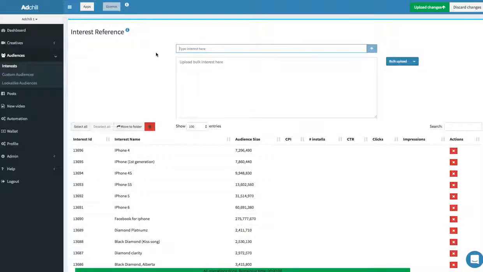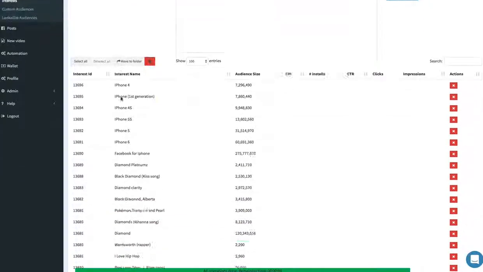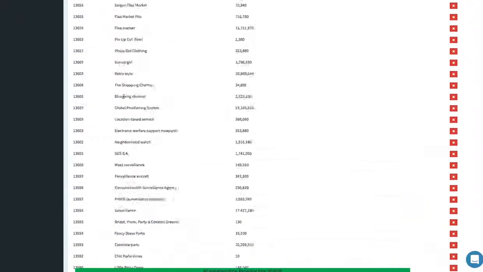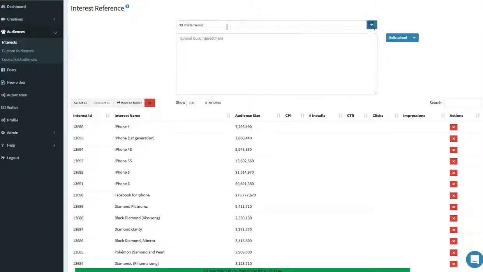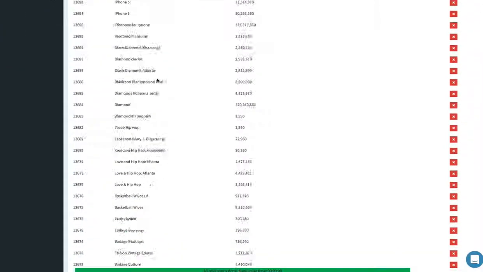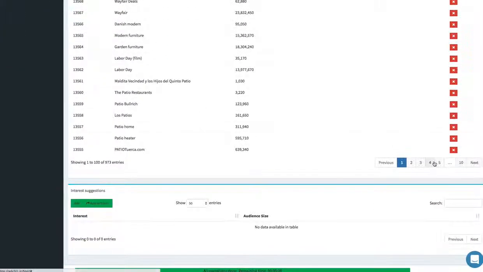And if I were to type in 3D printer, you can see 3D printer world pops up, right? Okay, let's check out 3D printer world. Let's put it into our list of products or interests here. And you can see I have a huge list of interests here. And you can see iPhone 4, iPhone 5, iPhone 6. And what it's going to do, it's going to add it to the list of these products.